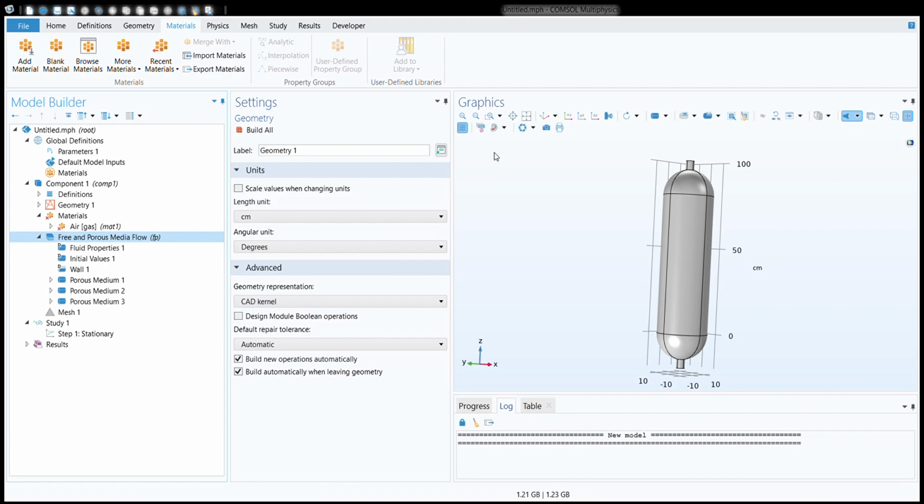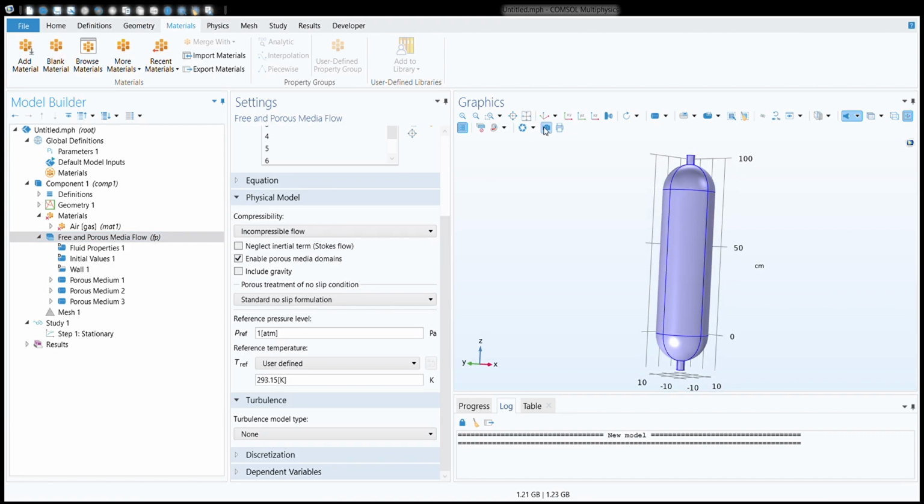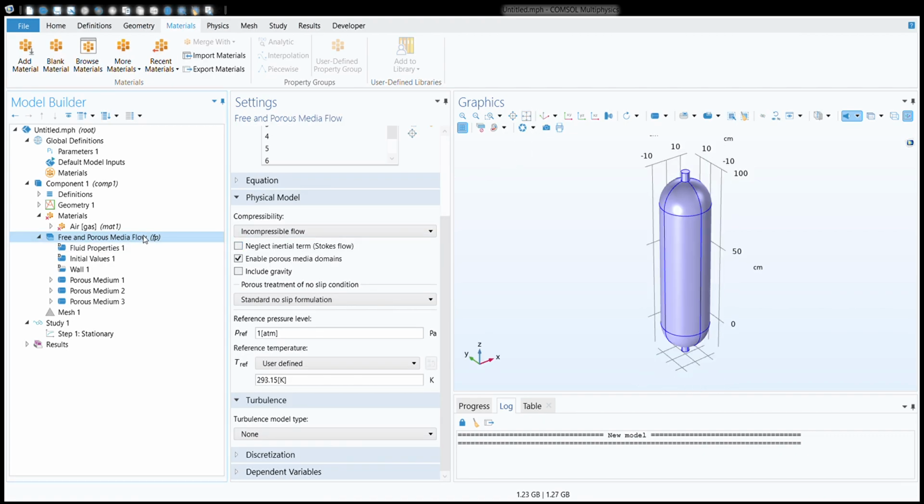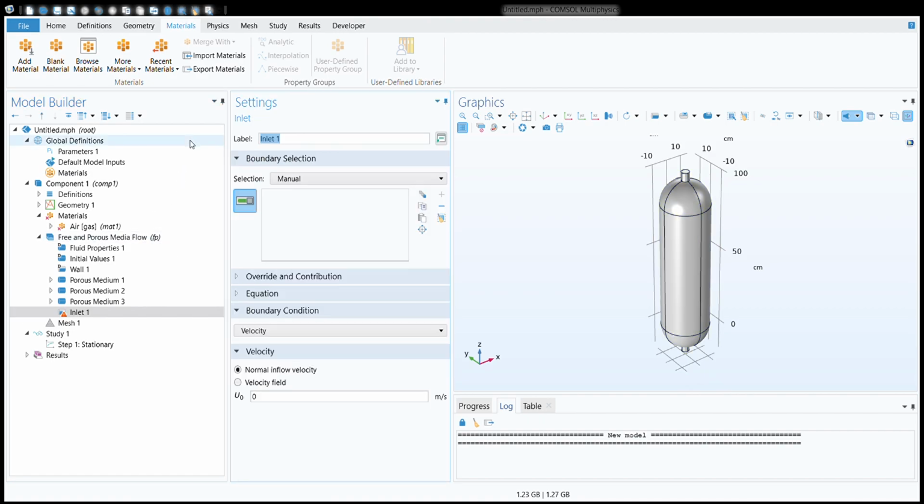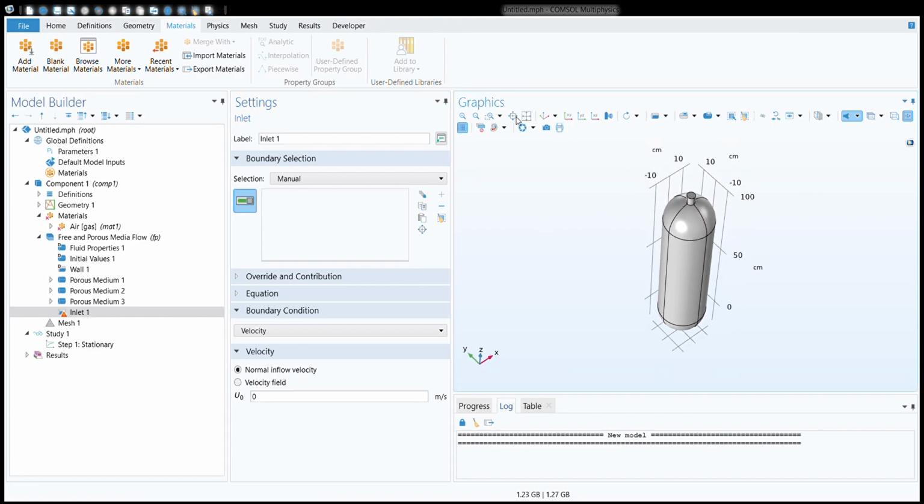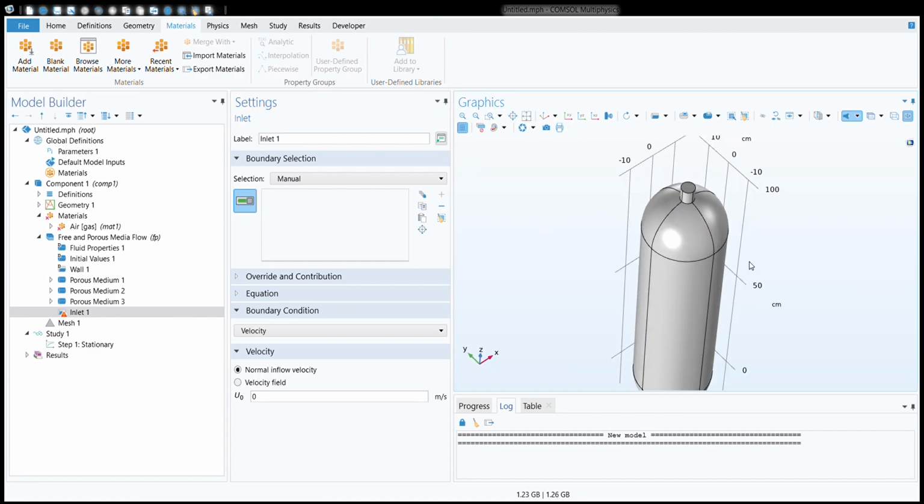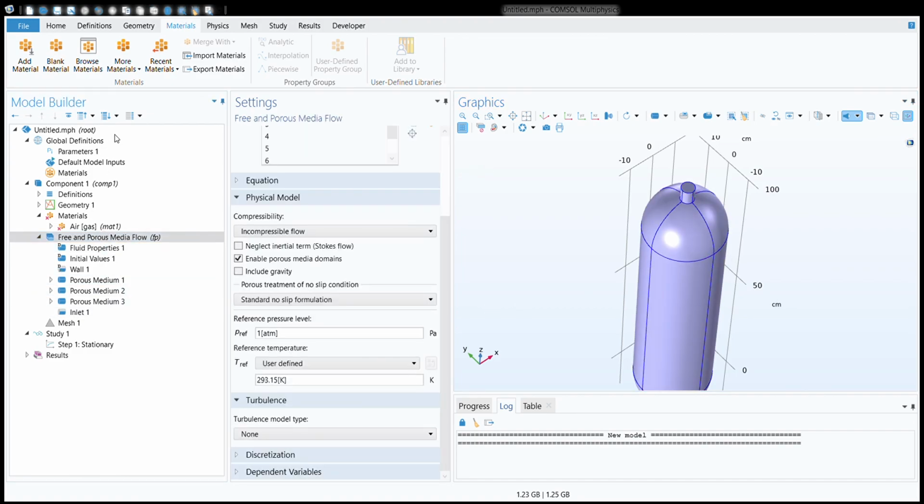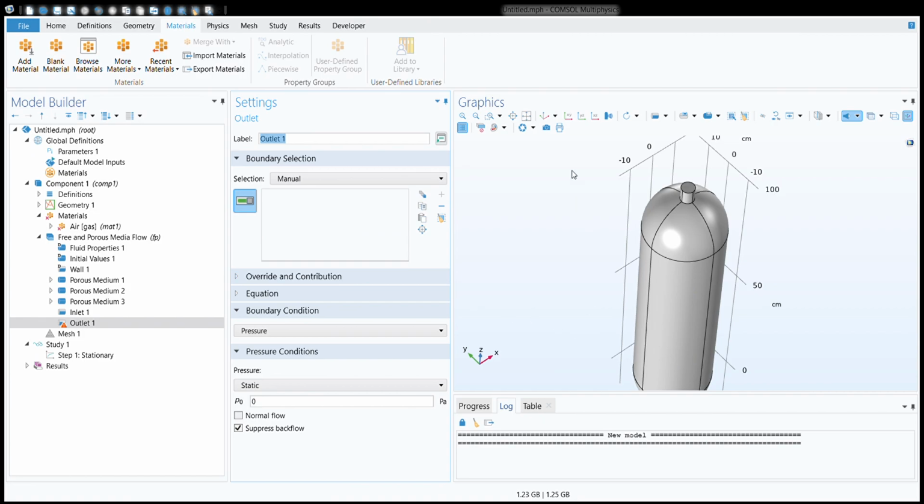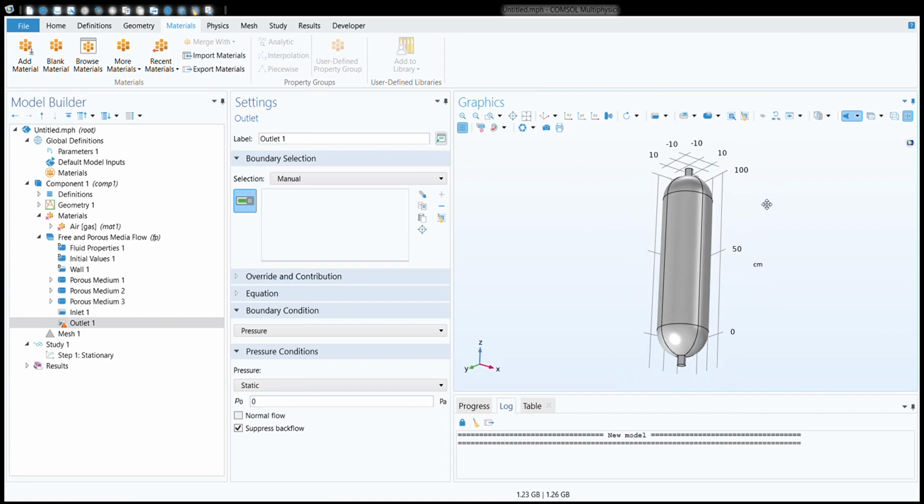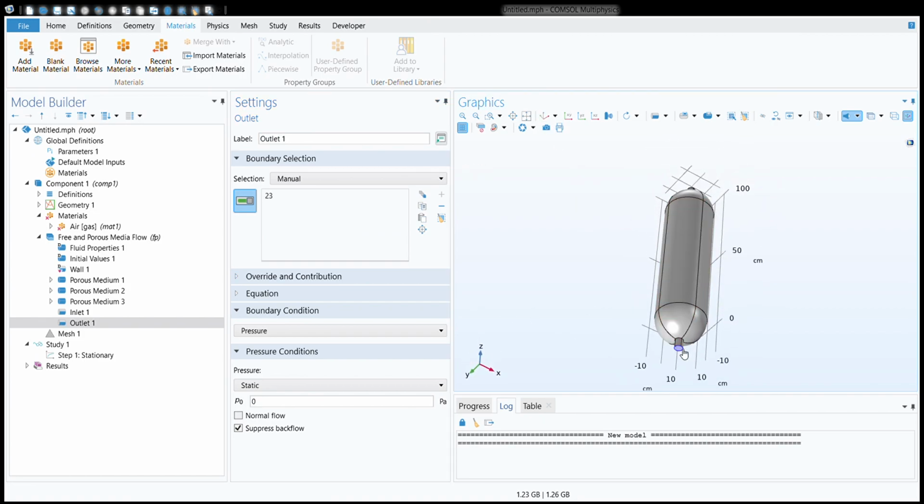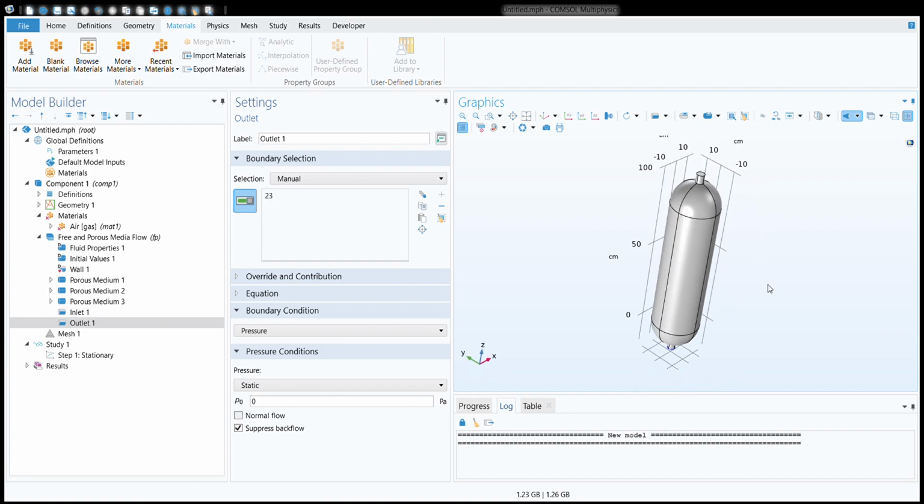Now we have to define where is the inlet and where is the outlet. For that we have to right click on the free and porous media. There will be an inlet option. We can choose the inlet and we have to select the top here. We have selected, and next we have to create the outlet. We have to choose the outlet as bottom here. Now we have chosen the inlet and outlet.